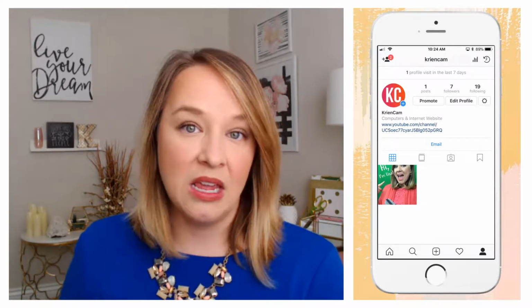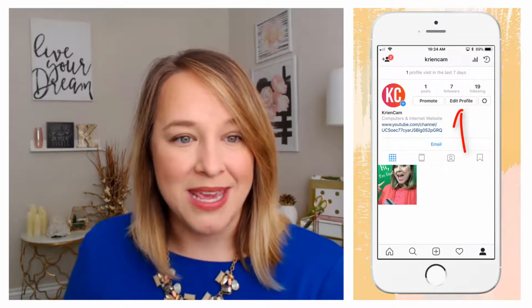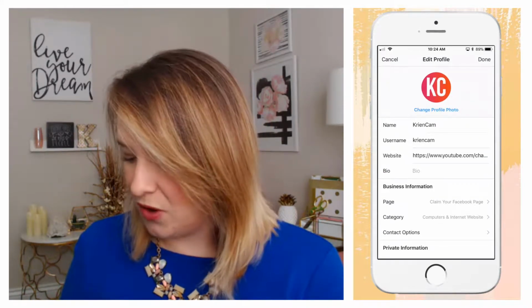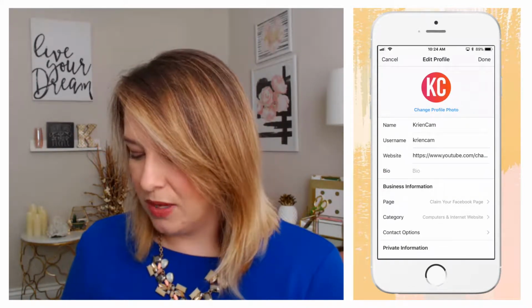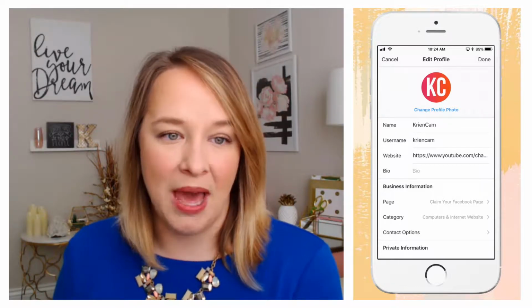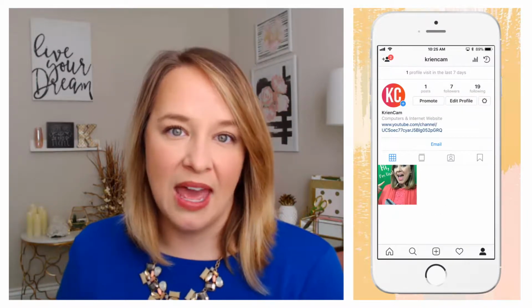Now it has a link. If you have a website, you can always go in and add a link. How do you do that? You tap the Edit Profile button. This is where you can change your profile photo, your username, you can enter your website, and you can enter more private information about yourself down at the bottom. So I'm going to click Done here. And again, I got there by clicking Edit Profile.